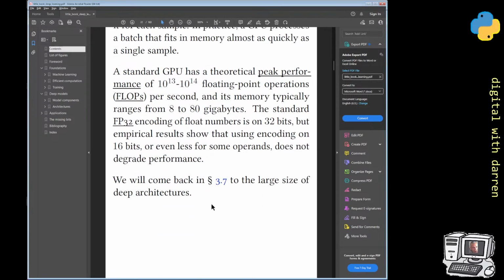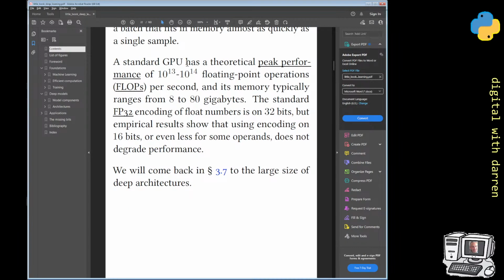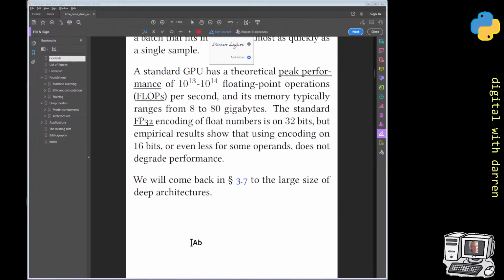Here we're going to start talking about some numbers. A standard GPU has a theoretical peak performance of 10 to the 13 to 10 to the 14 floating point operations. So let's just write out what 10 to the 13 is. So this is 10 to the 12. So it's that many. I'll stick a couple more zeros in. Or it's something between these.